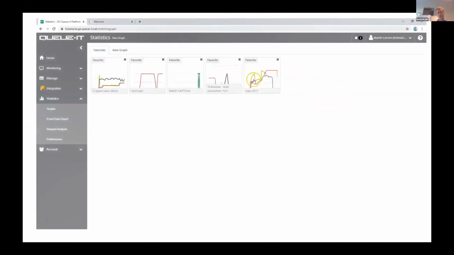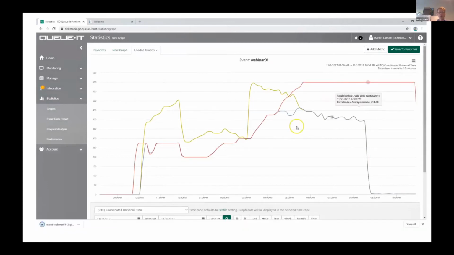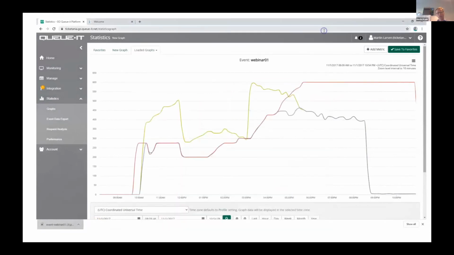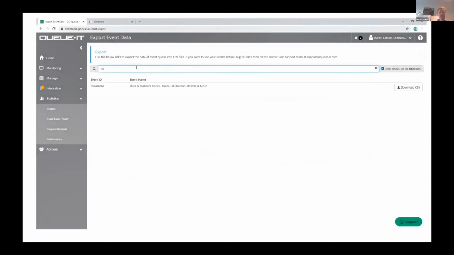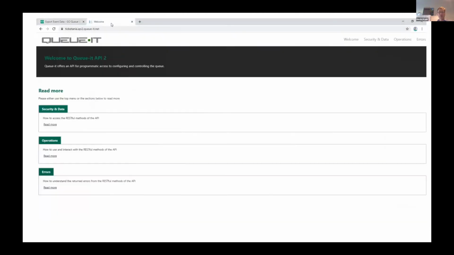So again, from the graph part, you can export data. The data that you see in the graph, you can export either as an image or as raw data in CSV format or Excel format. So you can take that and embed that into your own reporting in some way. You can also go to the event data export, and as you saw here, you'll get a comma-separated file with different metrics for each individual queue number that has been in the queue.